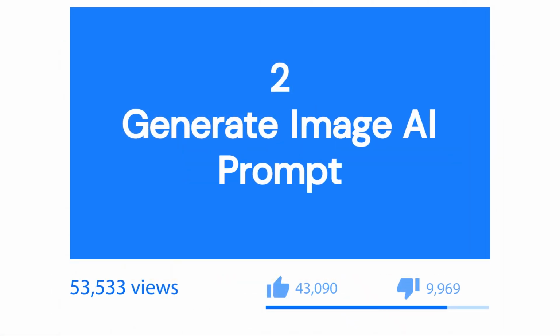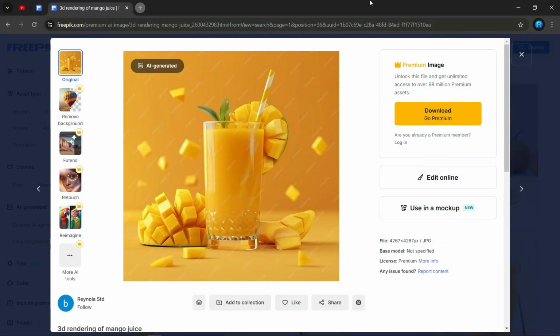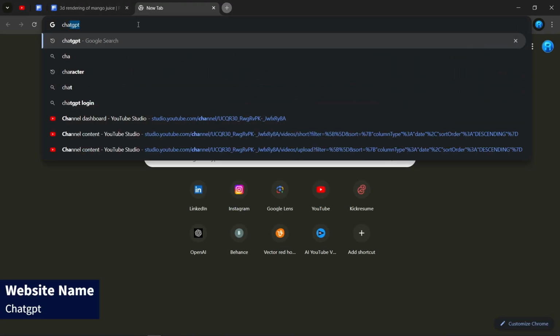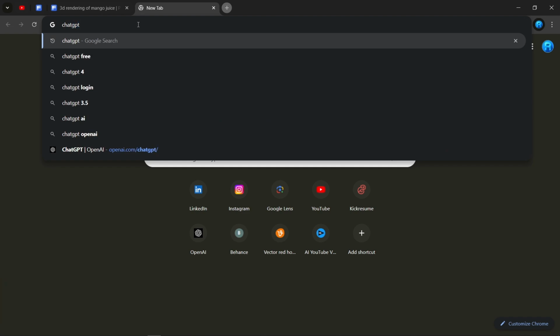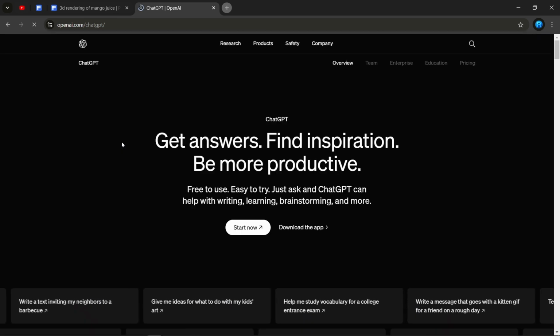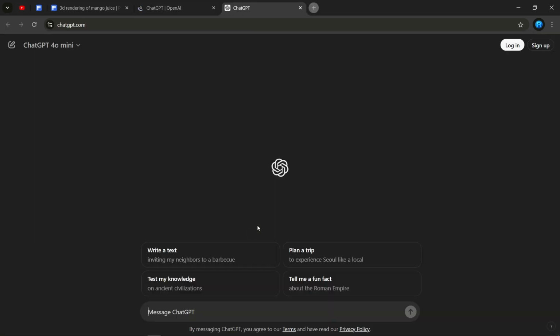Step 2, generate an image prompt. Create a new tab. Type here ChatGPT and press enter. Click on the first link. Click on Start Now.